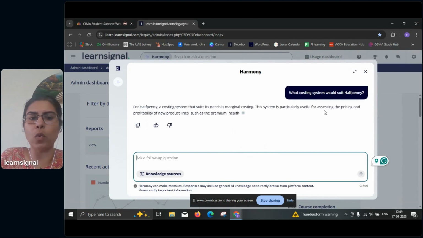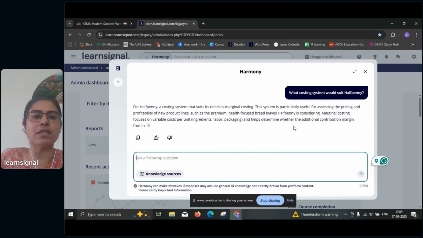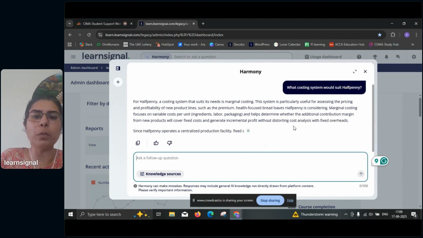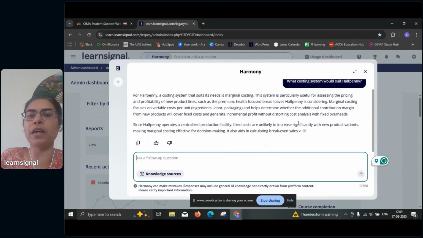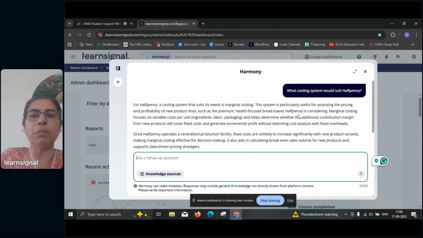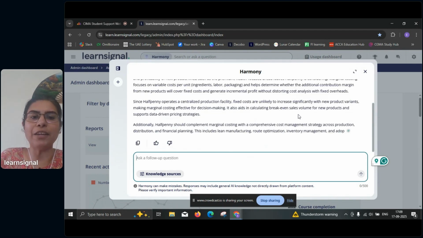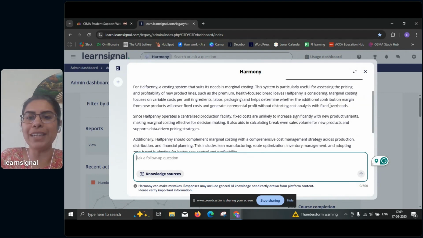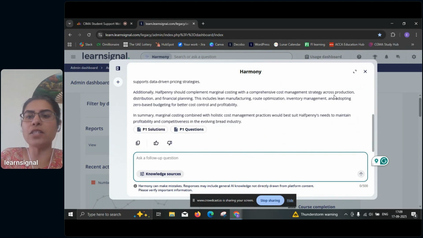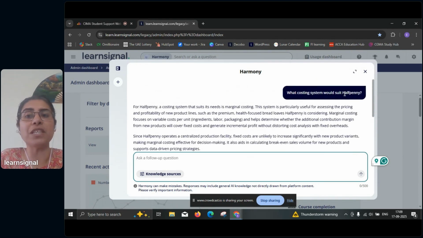Now here, if I put a question into the system saying what costing system would suit Halfpenny, this is not something where we have fed the answer into the system. All that we have done is simply uploaded the pre-seen material into the system. And if you see the question, I'm not even telling the system that it is the OCS company or a pre-seen company. All I'm asking is which costing system would suit so-and-so company.